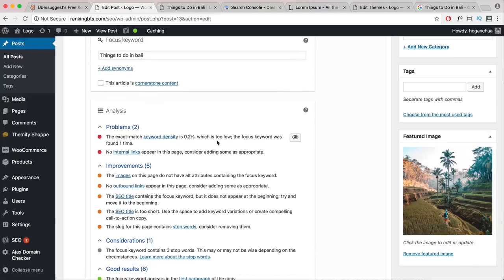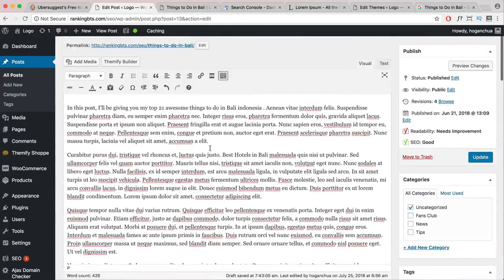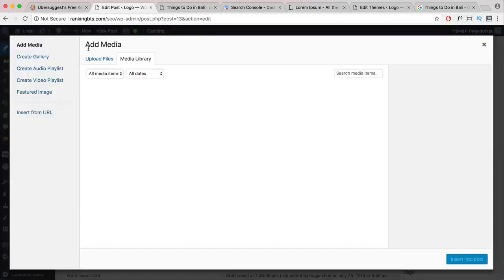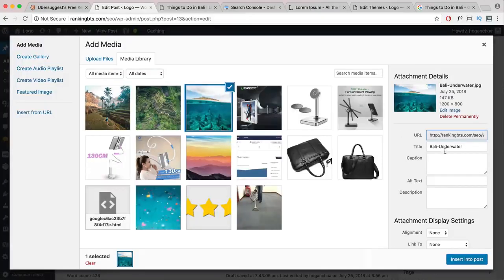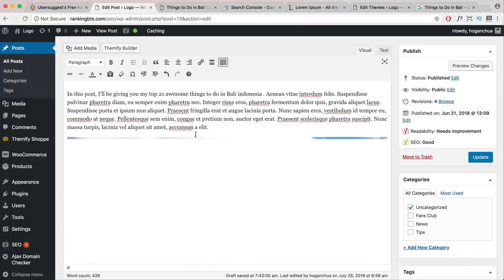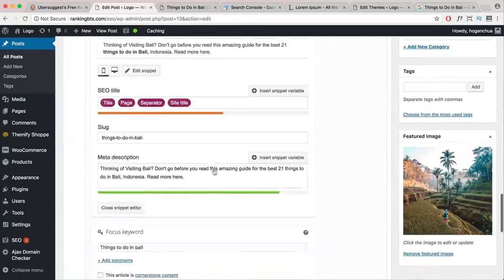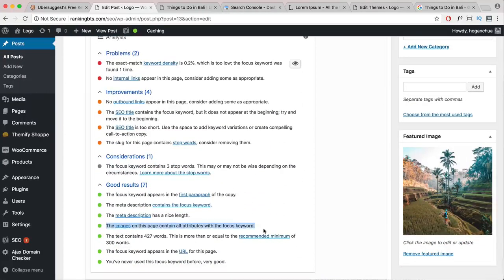Now you don't really have to have it exactly like things to do in Bali. You're going to add in some more images anyway, like here. You can add media and then the media library. So I might add in this one. The alt text, let's say, things to do in Bali. Now this is going to tick it. So I'm going to insert that into the post as full size, insert into post. When you've done that, this should also be ticked off here.